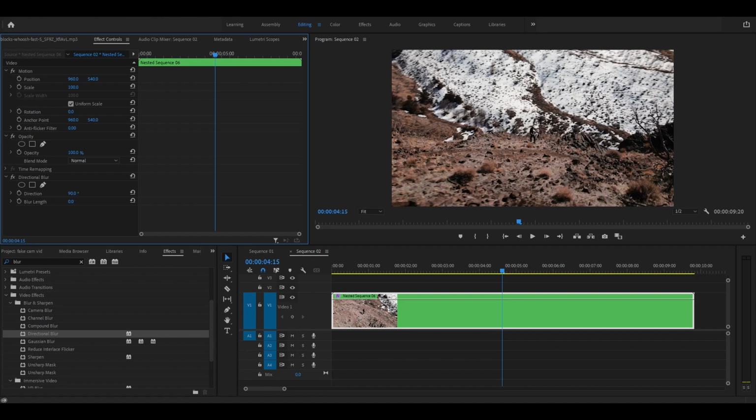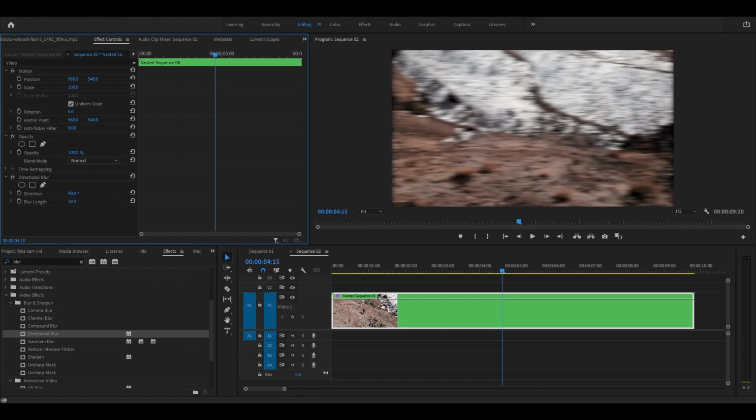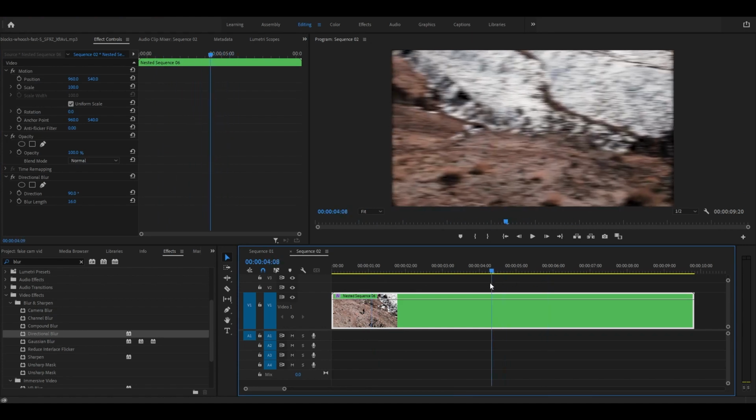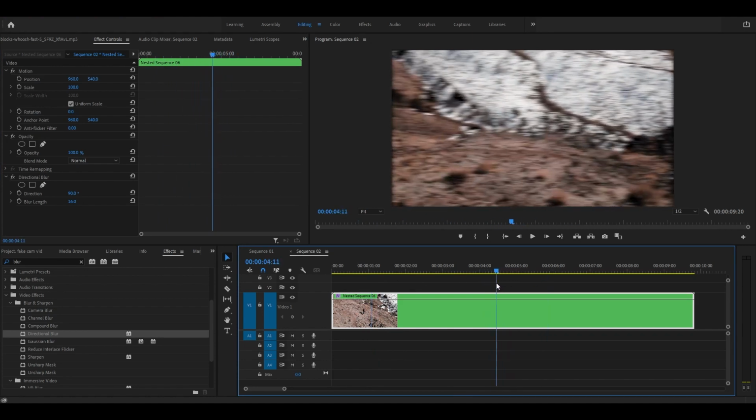And the blur length, you can drag this out and you can see it blurring from the sides horizontally. So somewhere around, let's go about 16, looks good. And now you can see our whole clip is blurry. So we need to keyframe that.